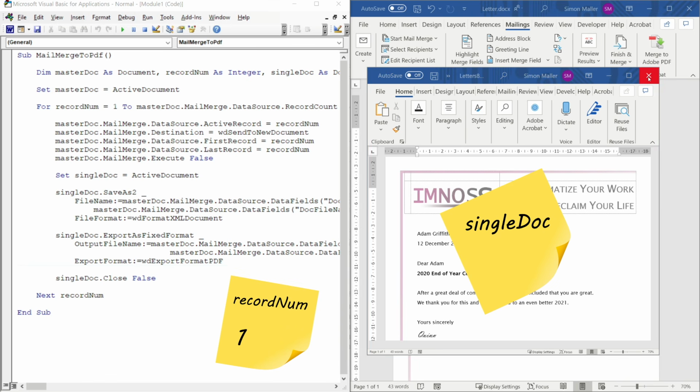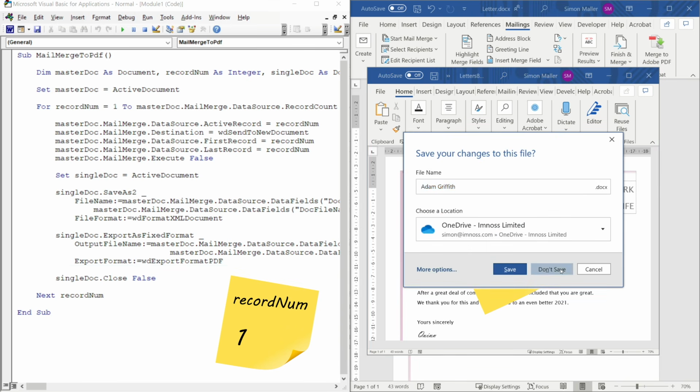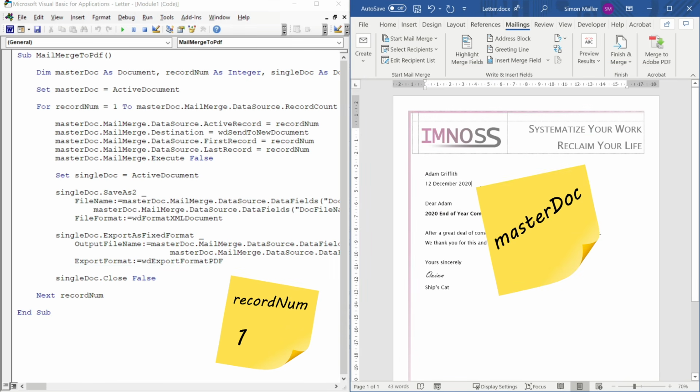Now, I haven't saved this one, but if you had, you would not get that window to ask you to save it because it would have been saved. And that's what this line here does. It closes the document, and now we're ready to do the next result.